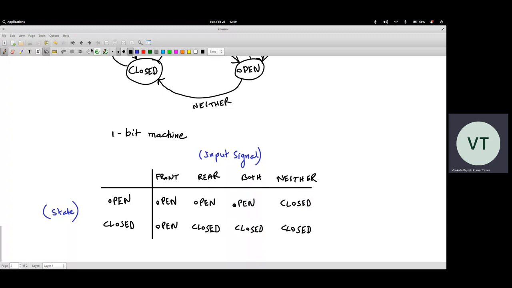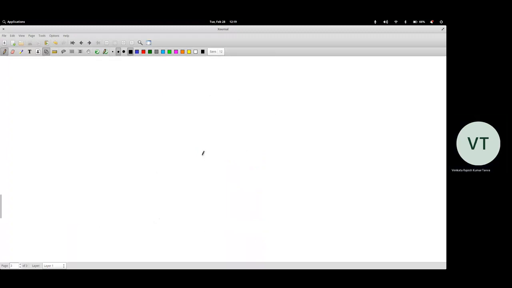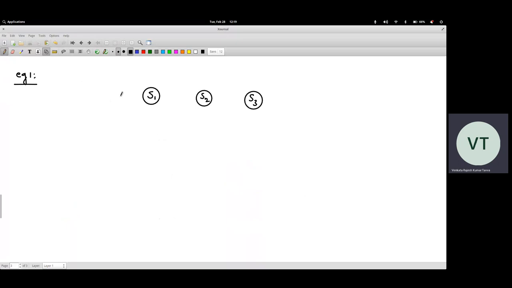All right, let's take one more example. So imagine there are three states and let's label them as S1, S2, S3. Now, in any machine, we should actually specify the start state. Where does the machine start? What is the initial state? So that we represent using an incoming arrow to that state.